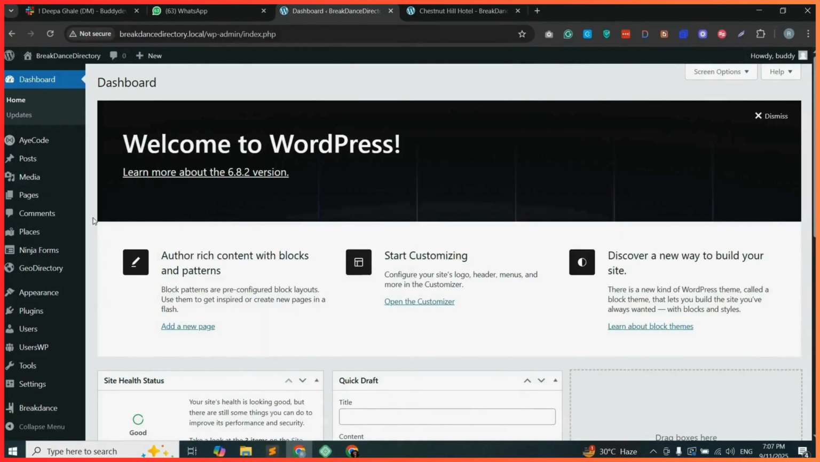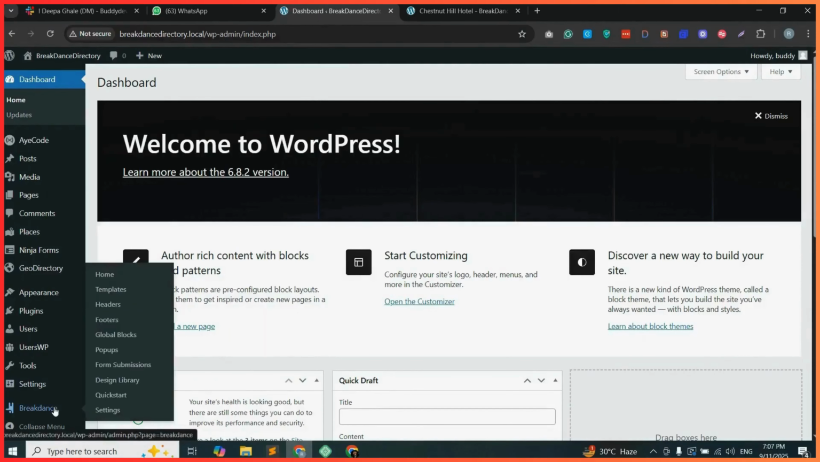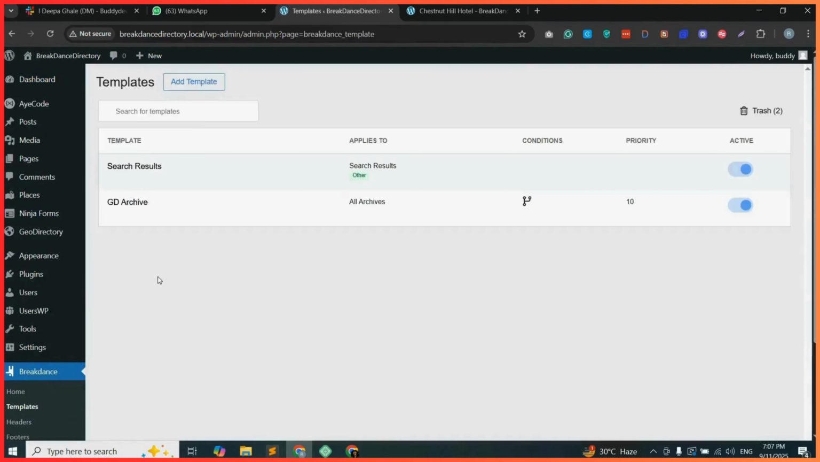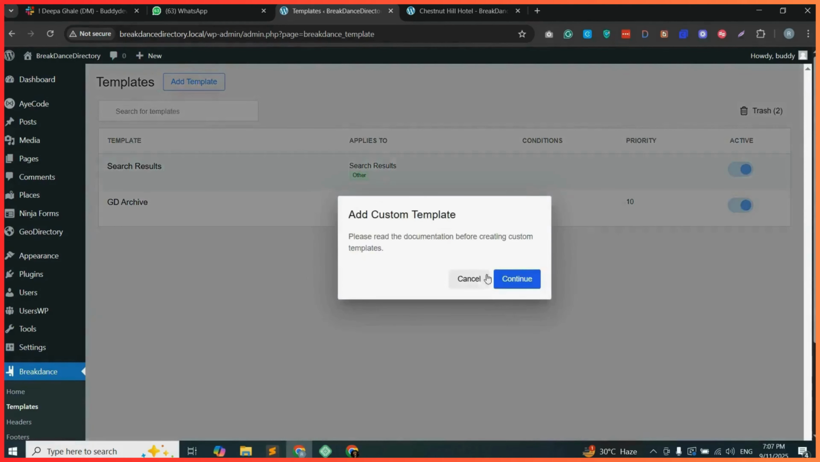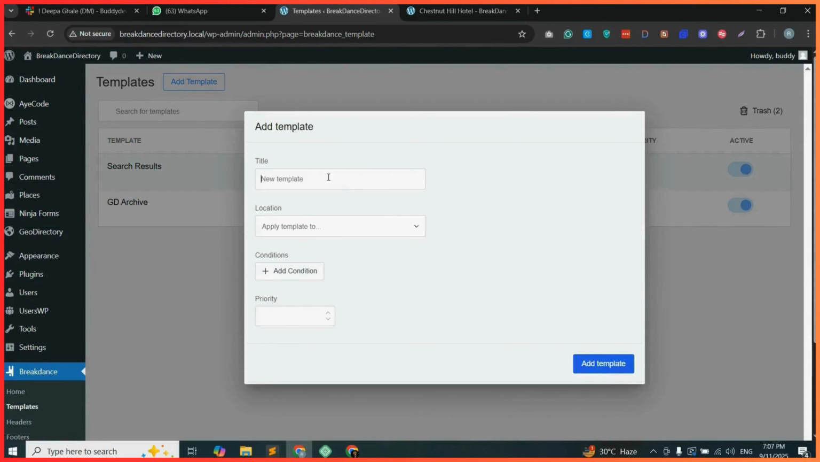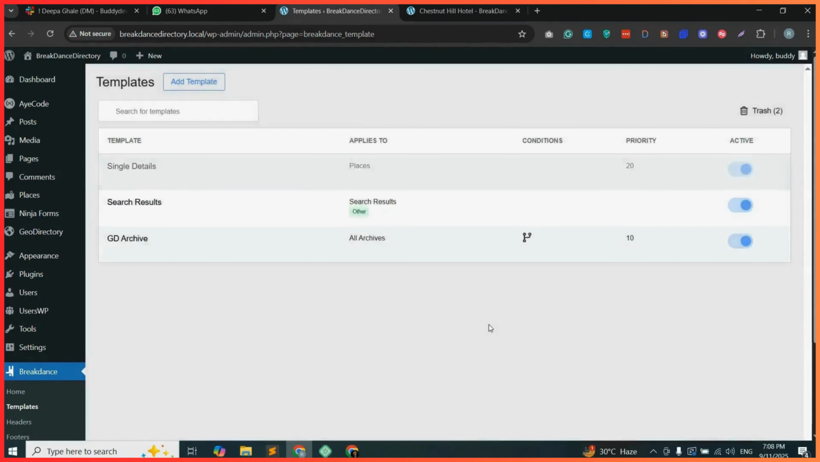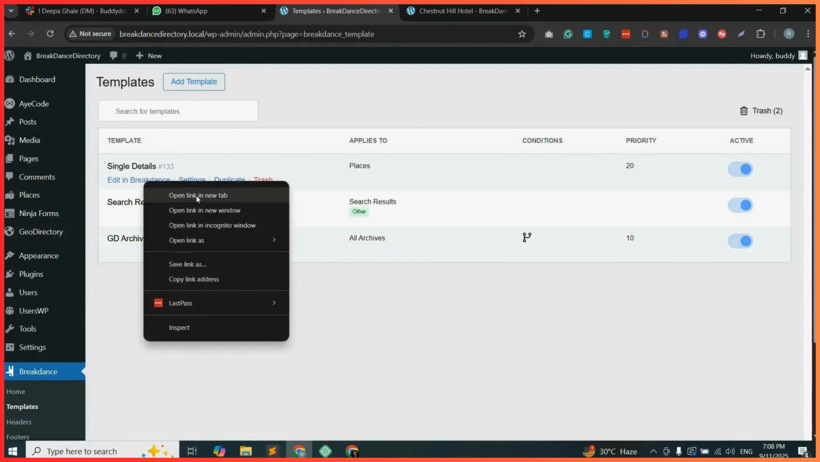So coming on to the WordPress dashboard and then hovering onto Breakdance and then templates. Then click on add template, then click on add custom template and then continue, and adding the template name, single details, location, places, then click on add template. So now our template is ready. So now we will be custom designing it, clicking on edit in Breakdance builder.